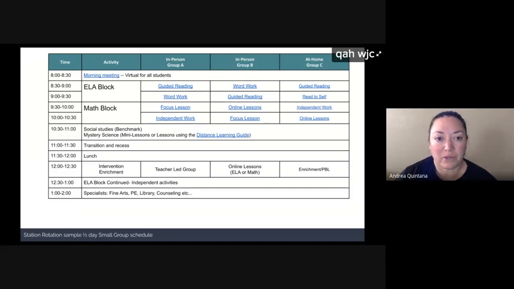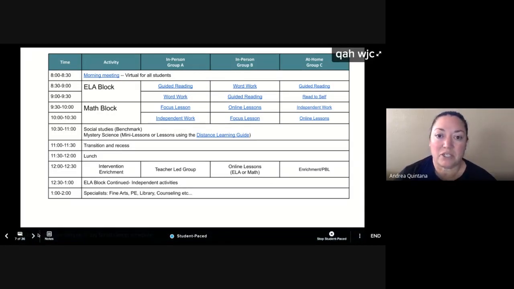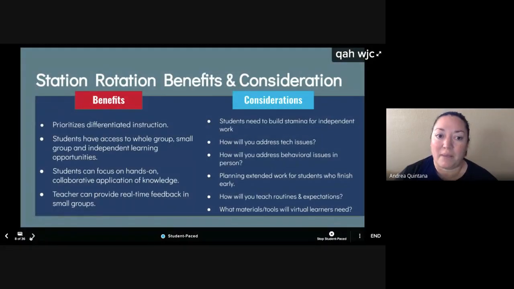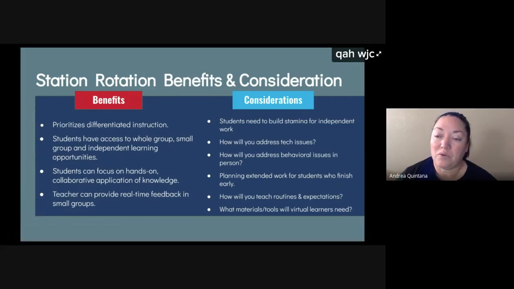As we talked about in our hybrid overview, we do have some considerations and benefits for this model. Again, to prioritize differentiated instruction, that time when the students can meet with you, and when you can give different assignments to different groups of students to really meet their needs. Students can focus on hands-on and collaborative knowledge by doing small group activities. They might be able to work together, and you're going to get some real-time feedback because your students are going to have an opportunity to meet with you. Some of the considerations also are how to build stamina, how to address tech issues and behavioral issues. Many of these considerations, we're going to dive a little bit deeper into as we continue this presentation with you today.